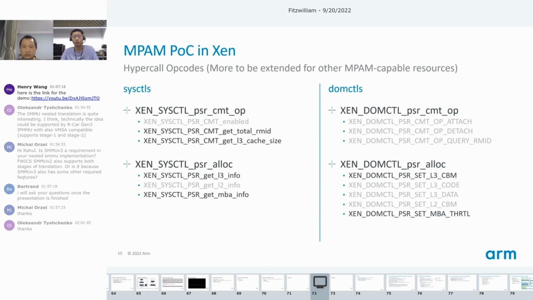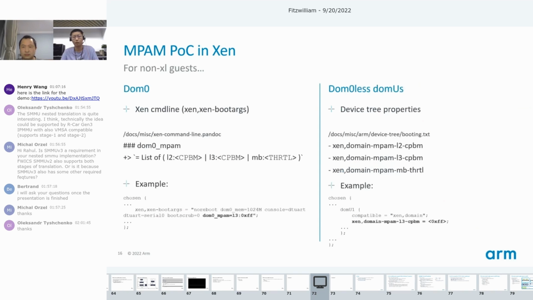The xl-psr is based on a set of hypercall ops and sub-ops. So here I listed the sysctls and domctls used by xl-psr. The black ones are those that we have implemented. As you can see, they are basically related to the control of the level 3 cache, and the gray ones are unimplemented ones. This is basically due to the lack of hardware with related MPAM features. I would like to note that since MPAM supports more than only the level 2 and level 3 cache, for example, MPAM also supports SMMU, in the future, I think we will add more sub-ops specifically for the ARM platform.